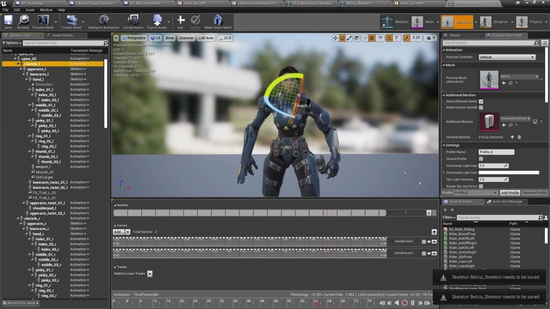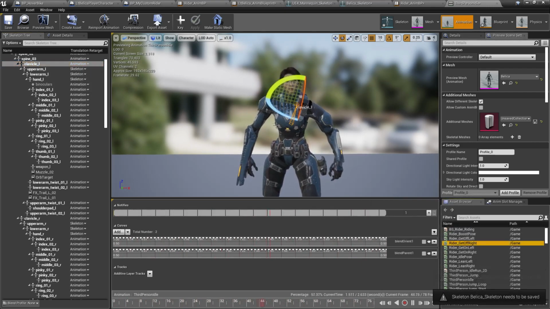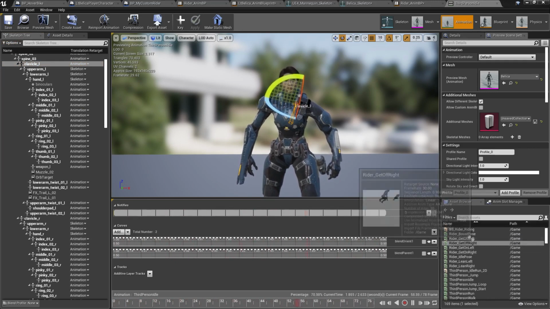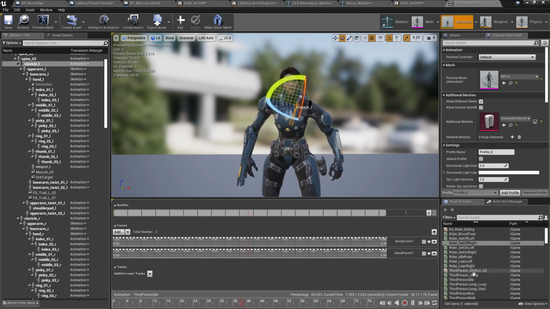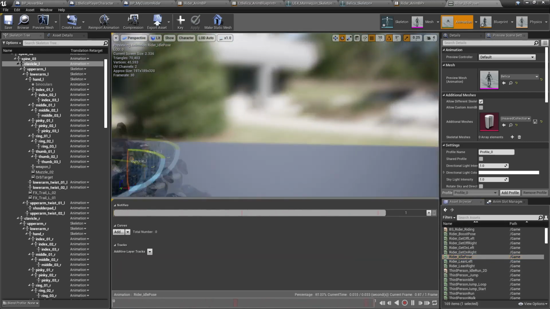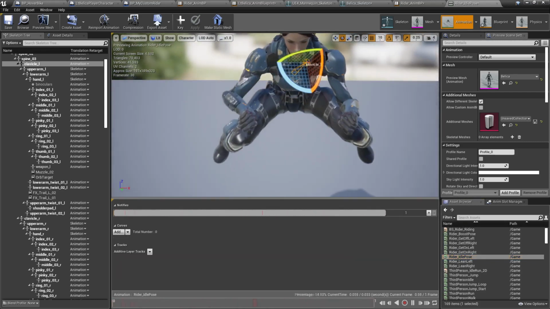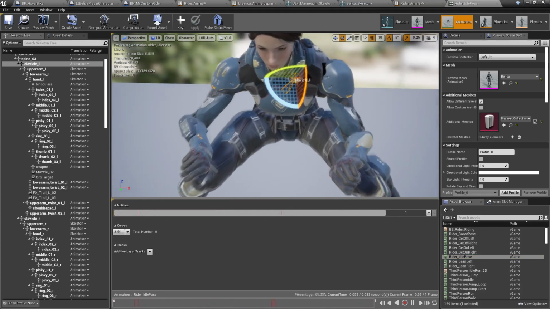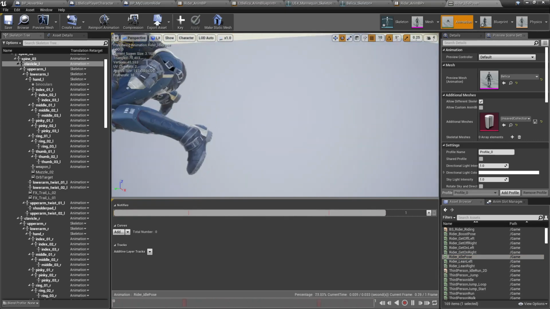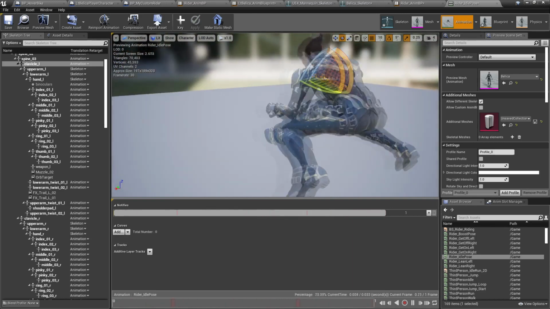I'll stick with it. The idle I'm not worried about so much because the character already has an idle. I'm more worried about these poses. Let's check it out. The rider idle pose. They are alright.